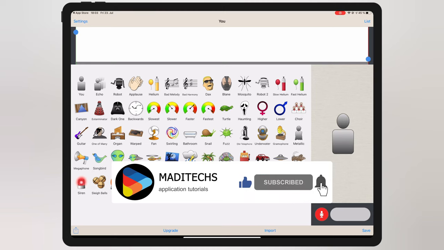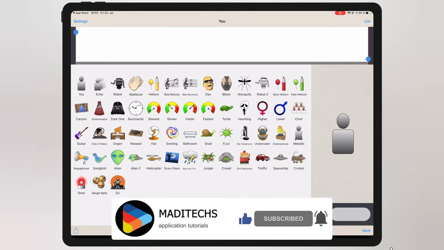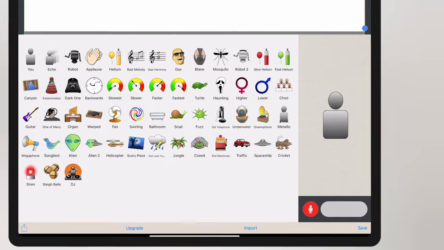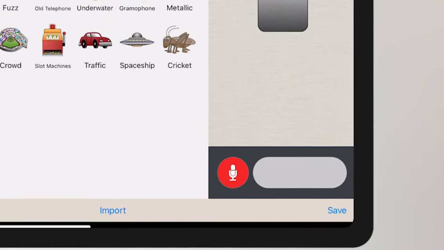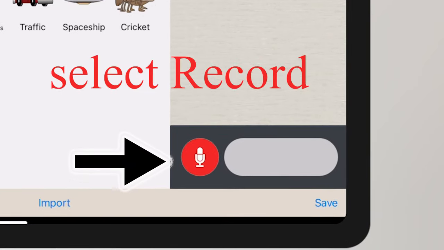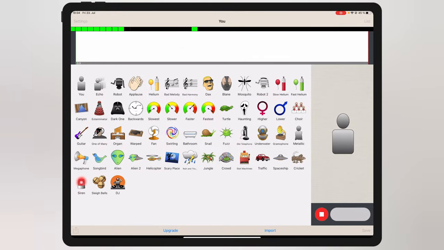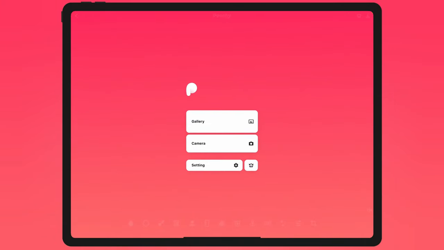This application is for those who want to record their voice in games or other apps. All you have to do is tap on Record and go to any application you like. For example, let me go to PG and this is Test. Let's go back and tap on Stop.